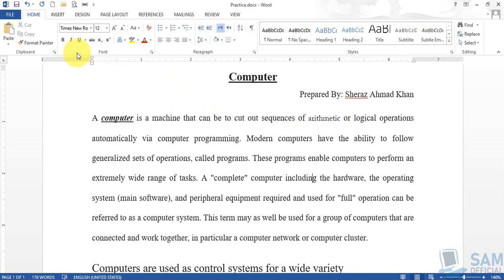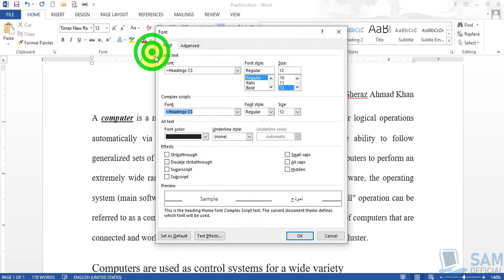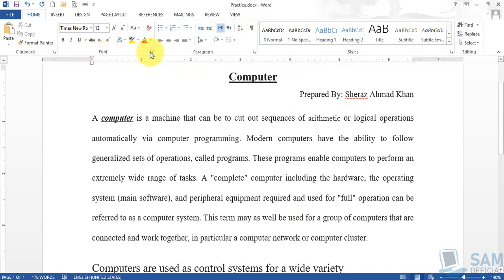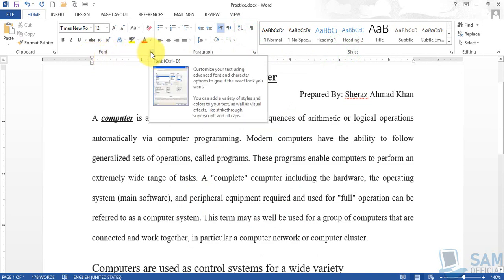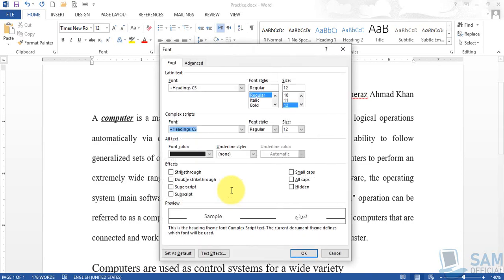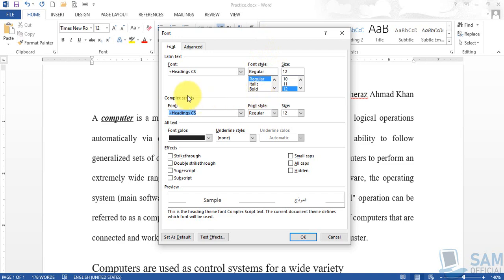Similarly, let's see what is given in the font dialog box. You will be astonished that we have already discussed almost all of these options. Click the font dialog box launcher with the help of this arrow, or there is a shortcut key for it as well, that is Control D. If you press Control D, it will launch the font dialog box. Place it in the center of your screen, and now let's see whether these options are already discussed or not.